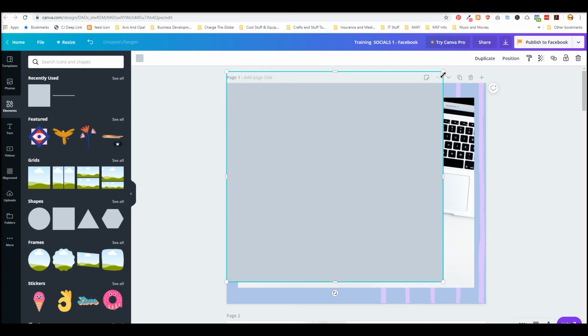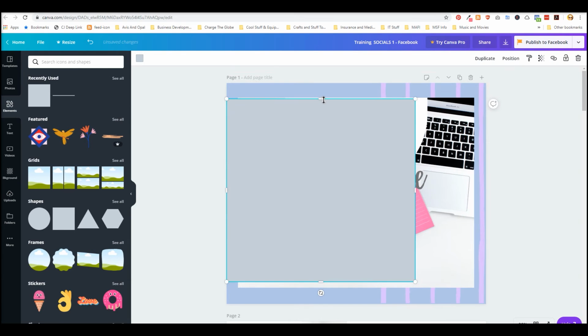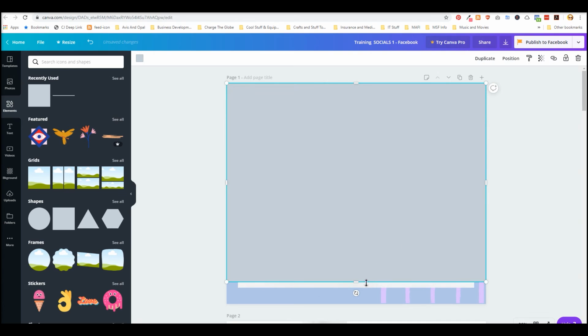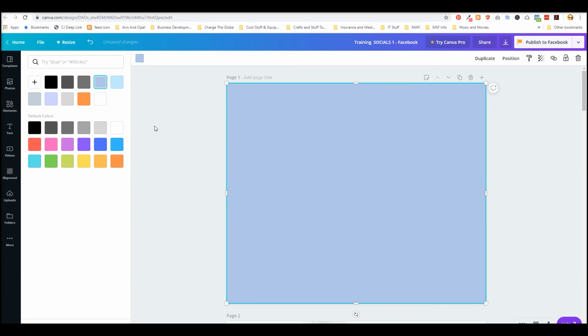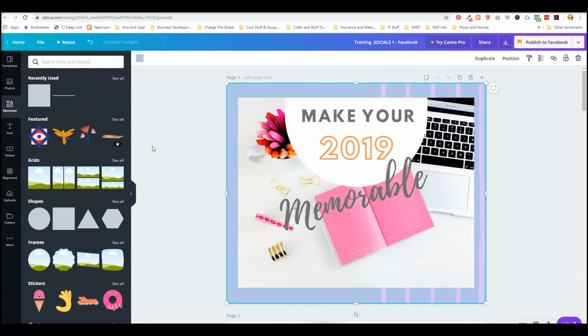Sorry, I also forgot to say, when you use these arrows, it scales proportionately. You can see how it scales proportionately, and when you use these, it scales to whatever you're dragging, unproportionately, I guess. Okay, so I'm going to do that, and I'm going to change this color. I think that was the background color. Okay, and then I'm going to send to back.